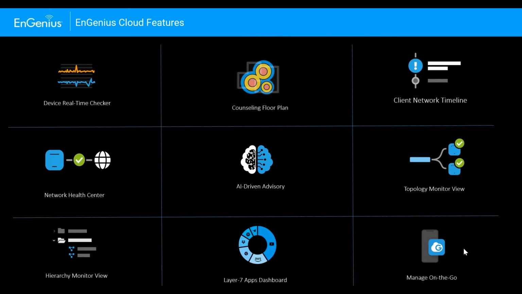Again, the EnGenius Cloud app that can be downloaded has a lot of visual tools and a lot of troubleshooting tools within the app itself. It's been updated multiple times now, so we're adding more and more features within the app. So when you get a chance, check that out. I'll try to show you how to do those things pretty quickly.